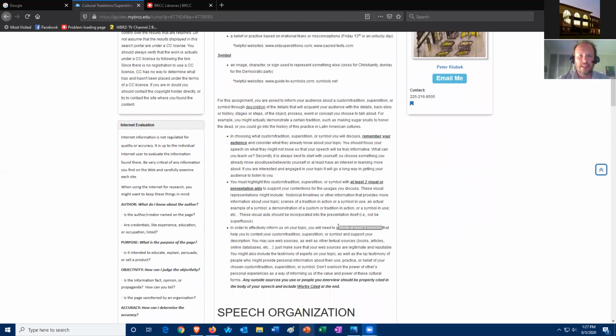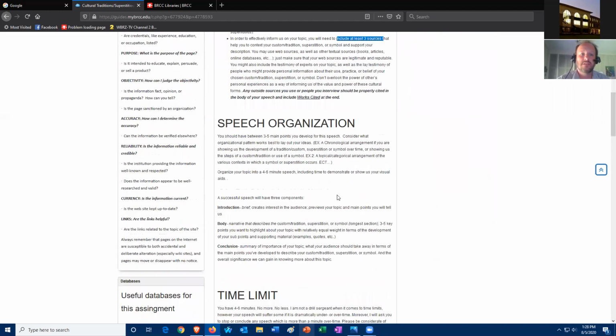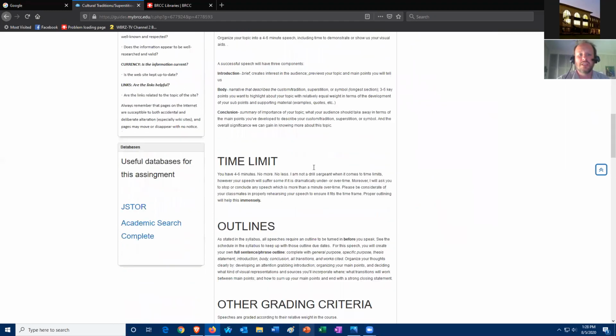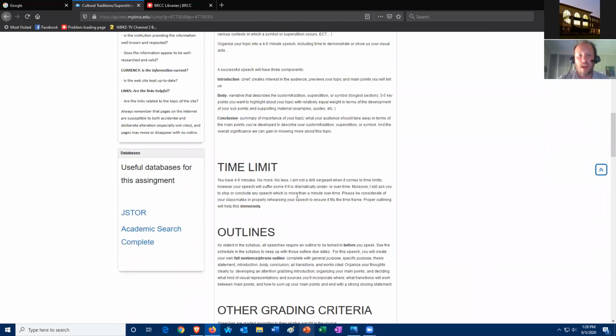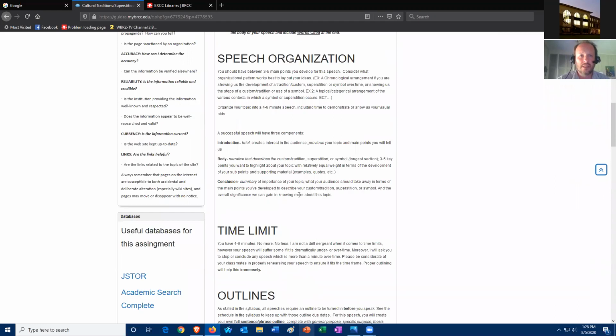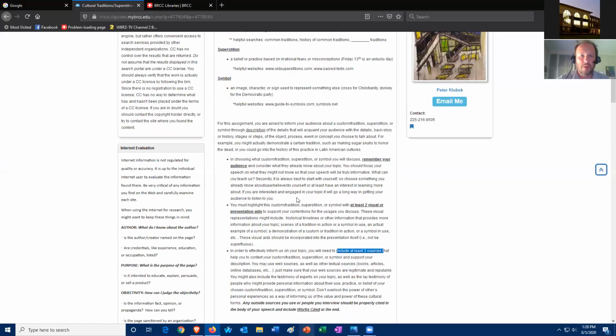You have to get at least three sources, so that's why I'm here. I'm going to help you find those three different sources. You have to include at least two visual presentations. I'm going to help you find two images that you can use from the library. And then the rest of this is how to organize your speech, the time limit, the outline, how it's going to be graded, all those kinds of things, which I'm sure you're familiar with.